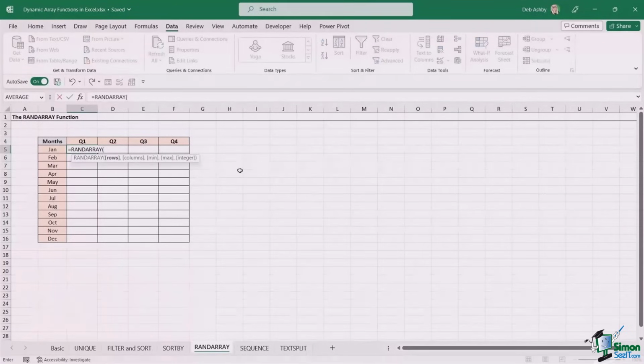The first thing is we need to specify the number of rows. So how many rows of random numbers do we want? Now, in this case, because I want a small amount of rows, I only want January to December, I know that the number of rows I want is 12. I'm going to show you in a moment how you can do this if you have a large amount of rows, a much quicker way of doing this instead of counting them all. But for the time being, we're just going to say 12 rows. We then specify how many columns of random numbers we want generated. So I have Q1 to Q4, so that's 4 columns.